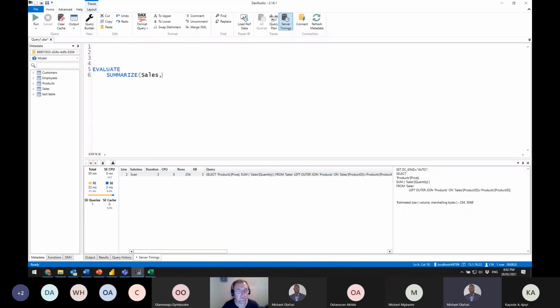Remember, always start from the data table. I want the customer's last name, and then I'm going to add columns to that table, put a comma, and I want the total sales, and I'm going to use the sales quantity. So now I've got this nice DAX query.